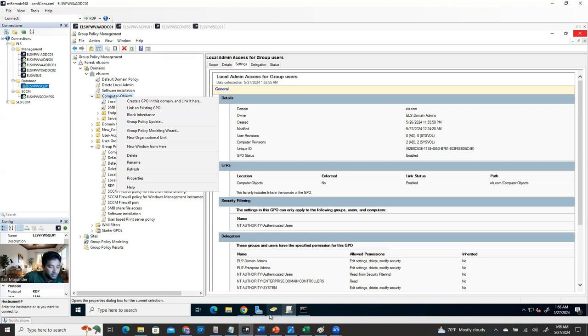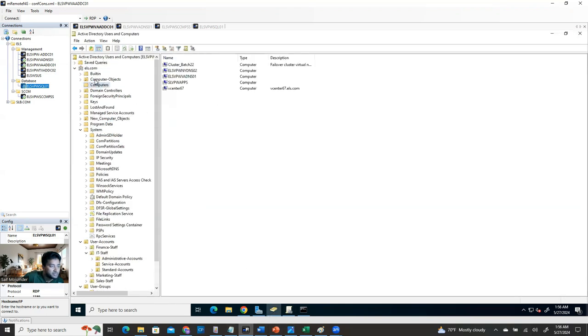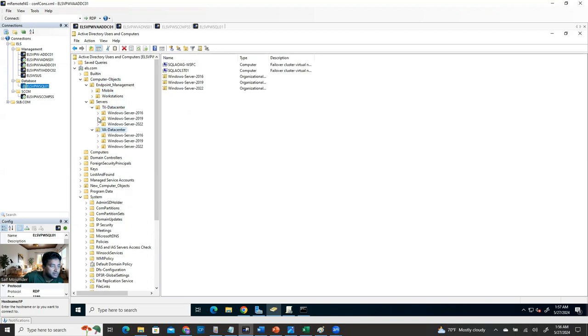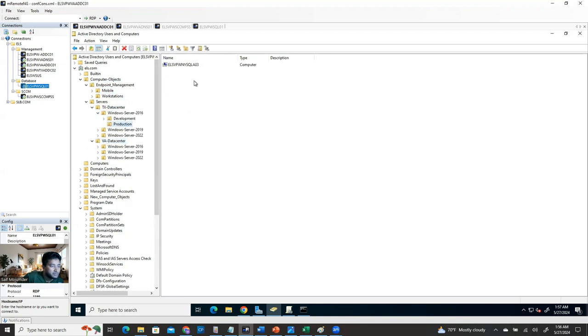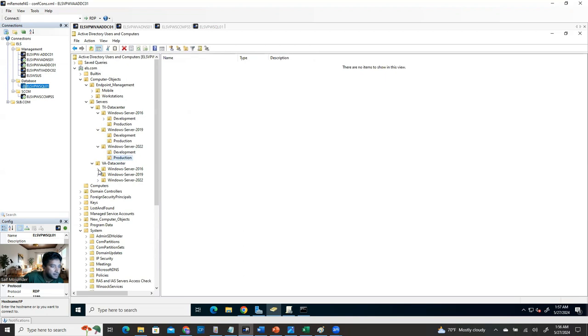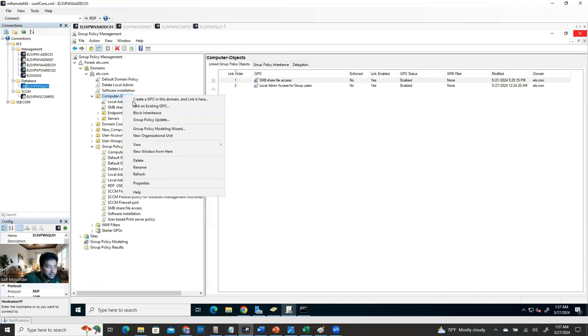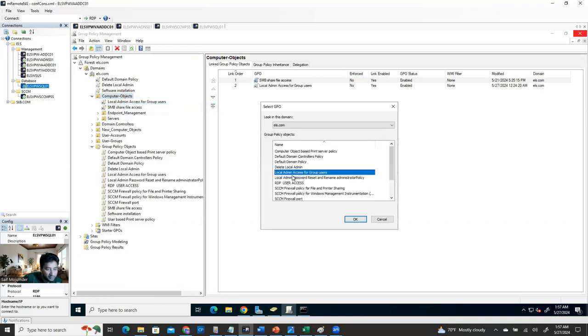Right click on the computer object, because I know all my computers are under the computer object. If you go to the computer object, you're going to see the servers or maybe workstations, everything under this one. So whatever I link here, this GPO is going to be applied to all the OUs or server objects, any objects there. So I'm going to link it under the computer object. How? Right click, link a GPO, then look for local admin group policy, and click OK.